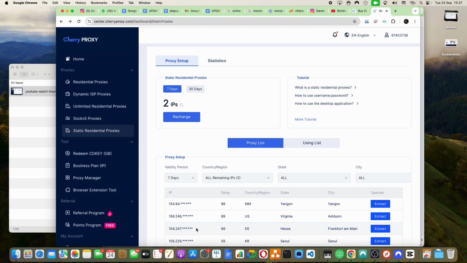Just purchased two proxy servers, and if you're asking me how I did it, this is how I did it. When I click on static residential proxies, I practically just want an IP address, and I don't want it to be capped. I don't want 2 gig, I don't want 3 gig, I want unlimited.